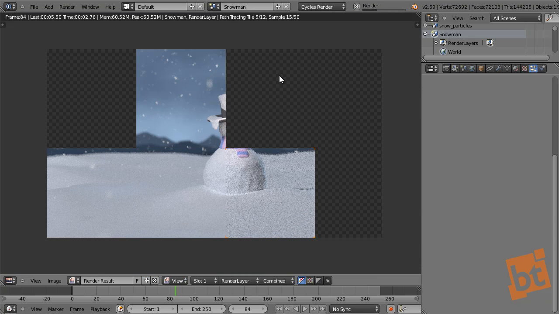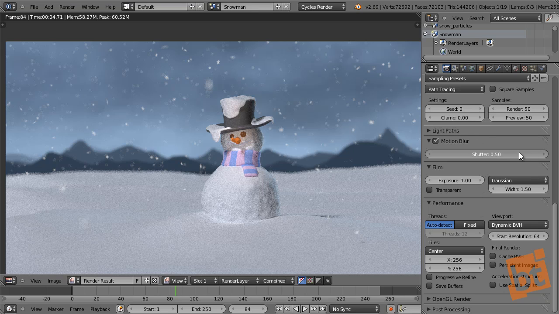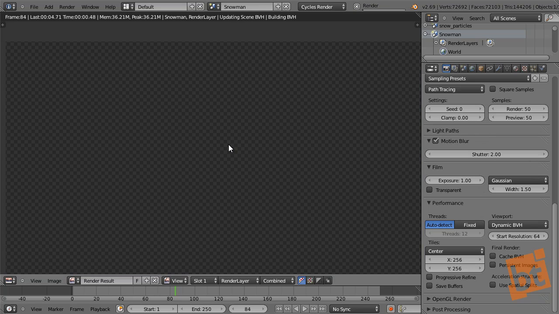And let's see now what's happening with the snowflakes. As you can see now, we have some motion blur on them, but I feel it's not enough. Let's increase it to the maximum. Let's see what happens.